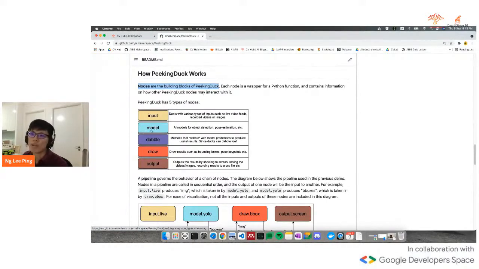And there is also a model node, which is basically our bread and butter, the AI model, the computer vision model.